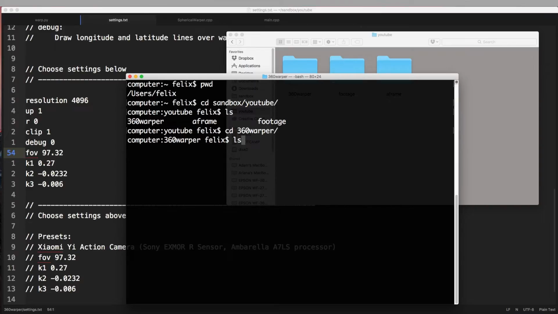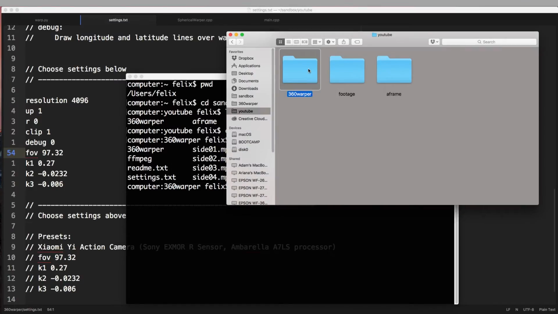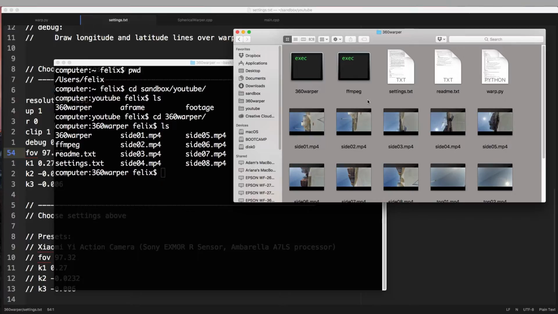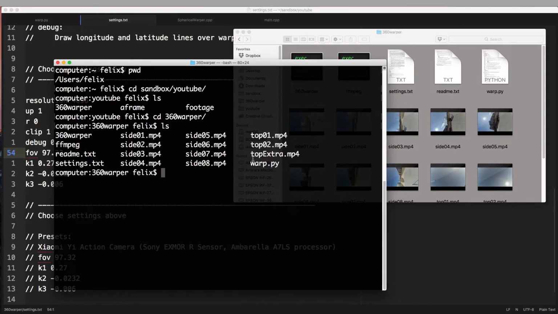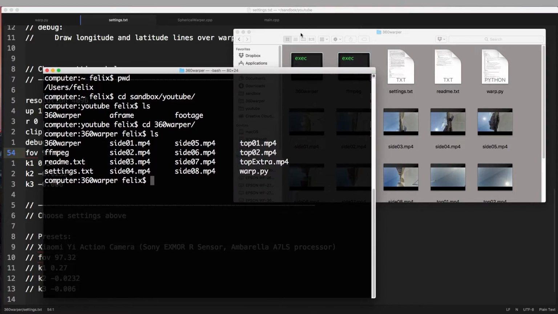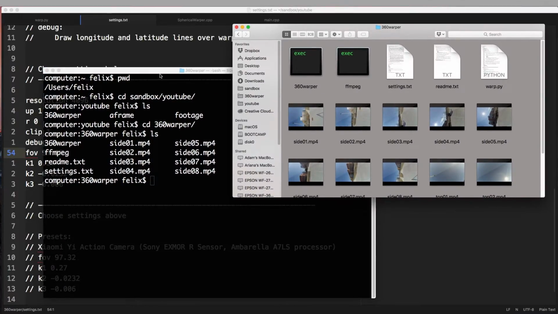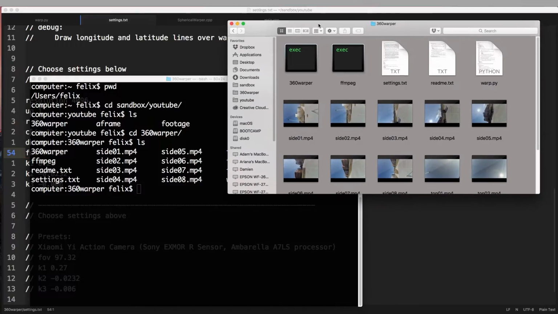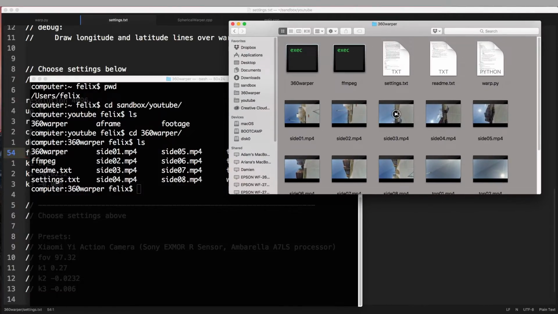And then if we press list, and we go over here and look at this, we basically see the exact same files. So 360 Warper, FFmpeg, settings and readme, and then all of the MP4 footage. So basically the terminal is just a different way of seeing your computer. It just shows up as text instead. So we're basically in the same part of the computer, one way through the terminal and one way through Finder.